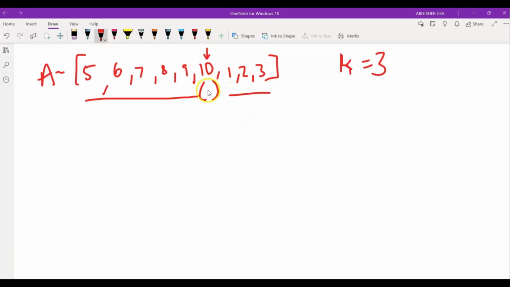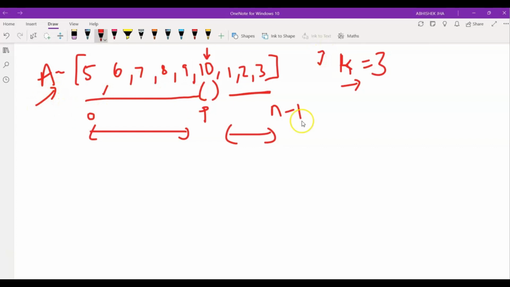So after finding this pivot index, we'll search our key based on its value, whether it is present in the first array or in the second array. So in this way, we'll search our key in our array A. And since we are using binary search, the time complexity of this approach would be O of log n, and space complexity here would be O of 1.